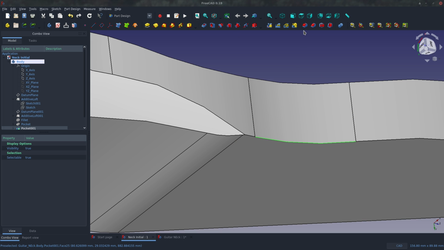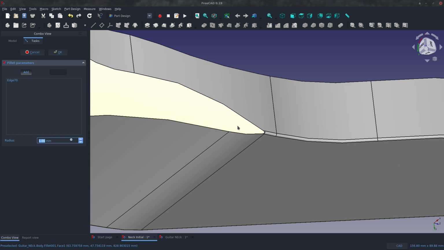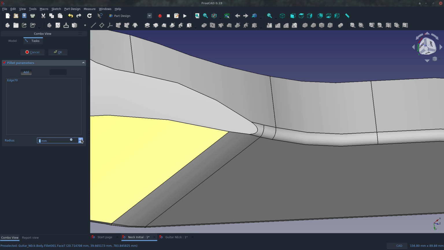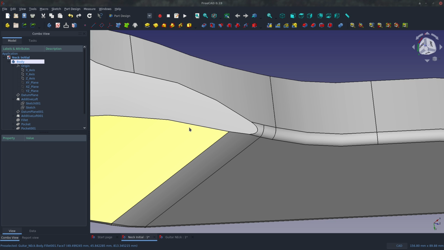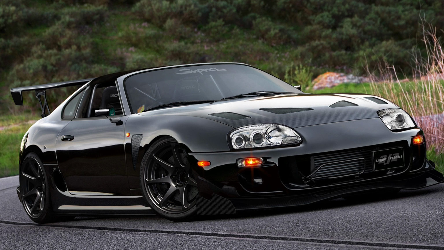So I'll highlight this edge, right? I've saved, and if I try to fillet this, we can actually add a fillet, which in my opinion is very impressive. Right? Maybe I'll make that 4 millimeters. I'll select this edge and make a fillet, and of course we crash.